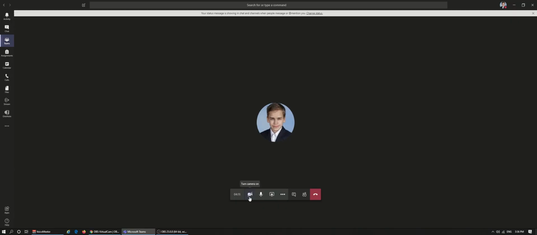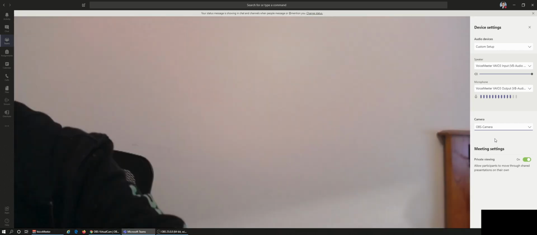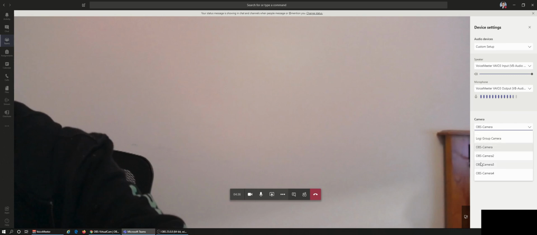If we go to Teams, for example, when we turn the camera on and we select the camera, nothing happens. It's a black screen. So what you want to do is unplug your camera and plug it back in. Now that you've done that, you should see 4 new cameras appear, the OBS cameras. If this doesn't happen, just restart your computer.